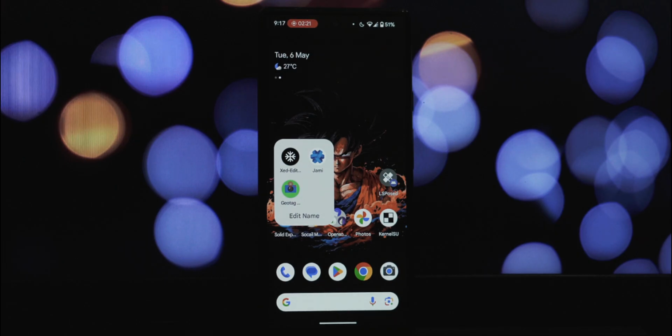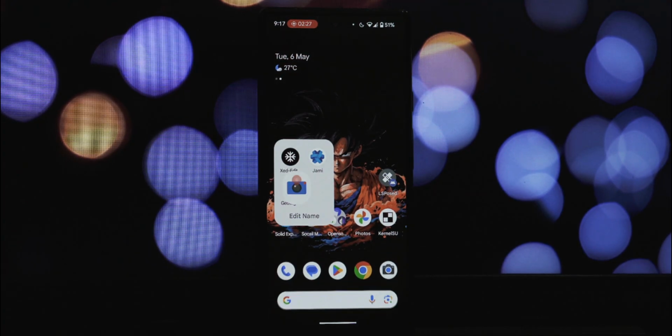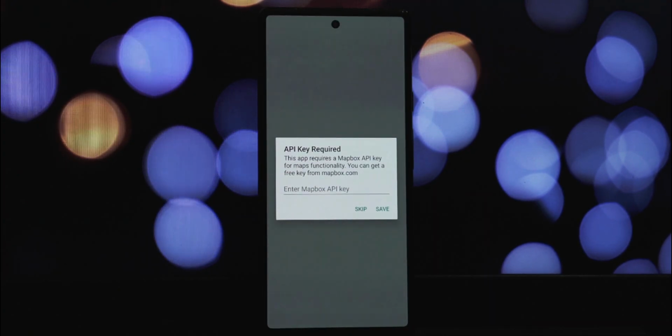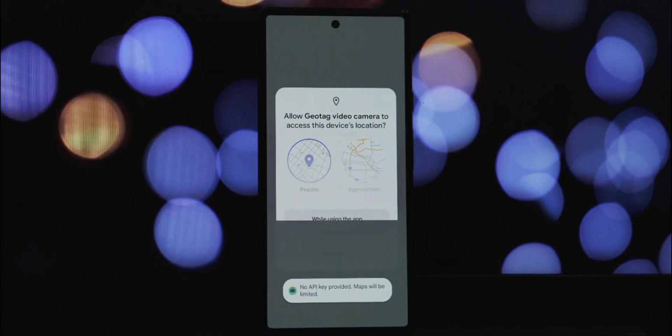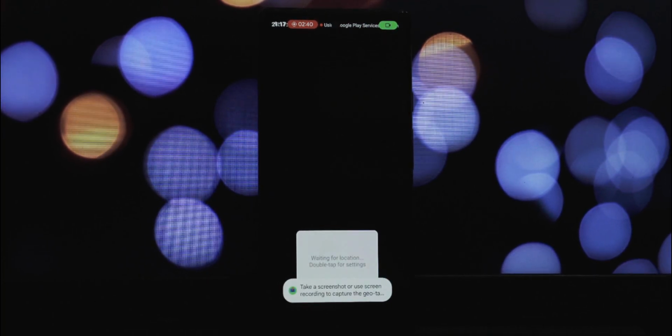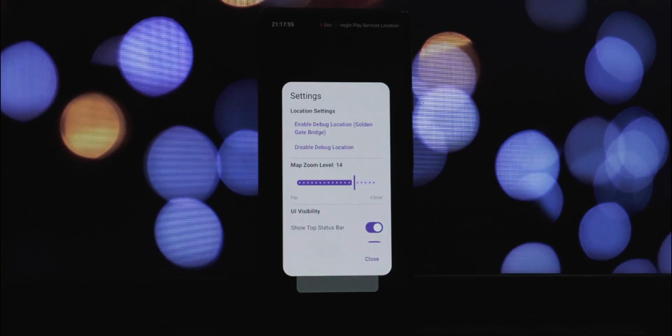Finally, we have Geoteag video camera. This app is exactly what it sounds like. A camera that overlays a map and your current coordinates directly onto the screen while you're recording. The developer created this app because they wanted a way to record videos with a map and coordinates embedded without having to do complex post-processing.